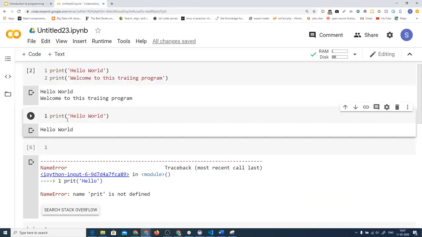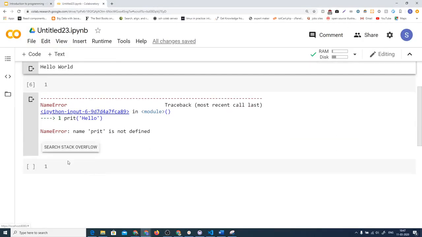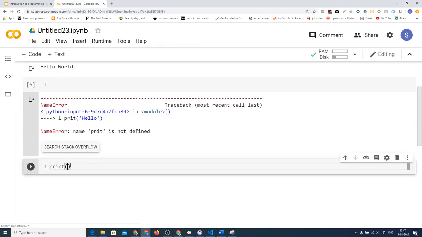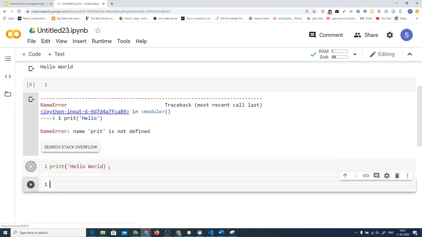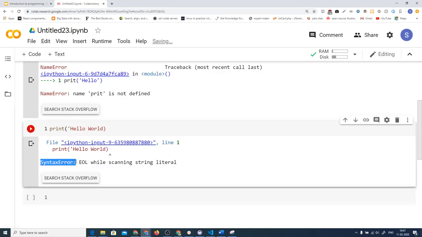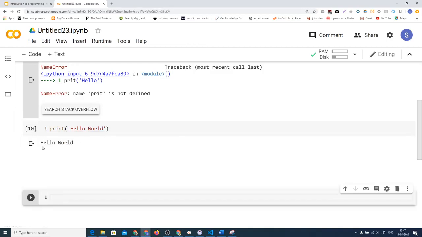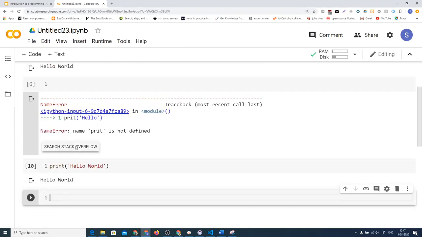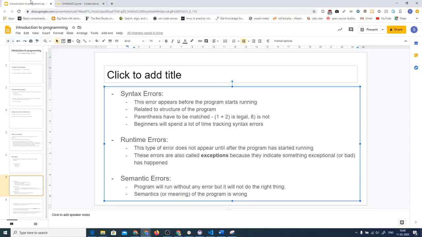Let me show you an example. So if I say print hello world, but I don't include this second quotation, now if I try to run this, you see that there is a syntax error, EOL while scanning string literal. This error is because I forgot to close the quotation. If I close it and run, then there is no error. So if you miss a single character, this can throw an error.